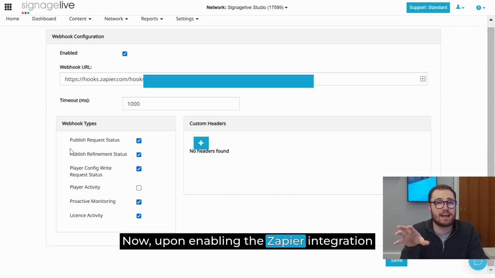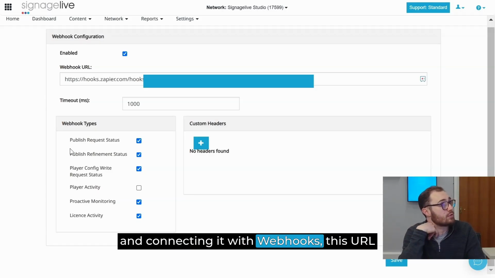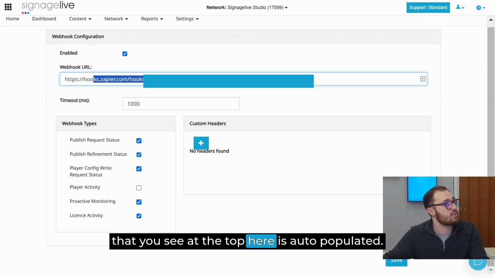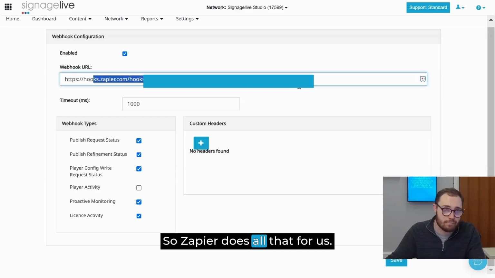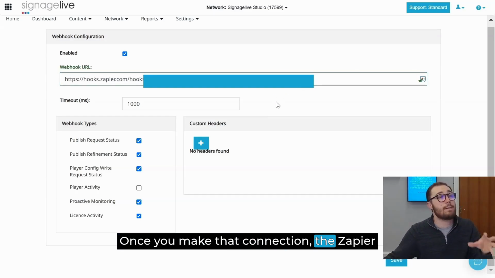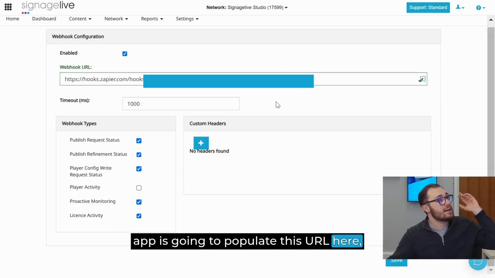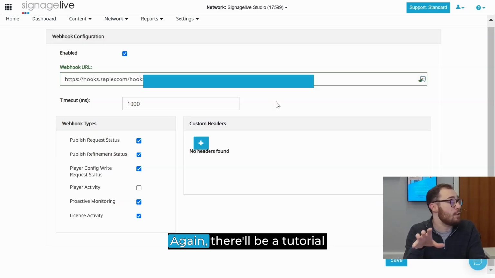Now, upon enabling the Zapier integration and connecting it with webhooks, this URL that you see at the top here is auto-populated. So Zapier does all that for us. Once you make that connection, the Zapier app is going to populate this URL here, and it's going to enable webhooks for you. Again, there'll be a tutorial on how to actually do that on our help center.